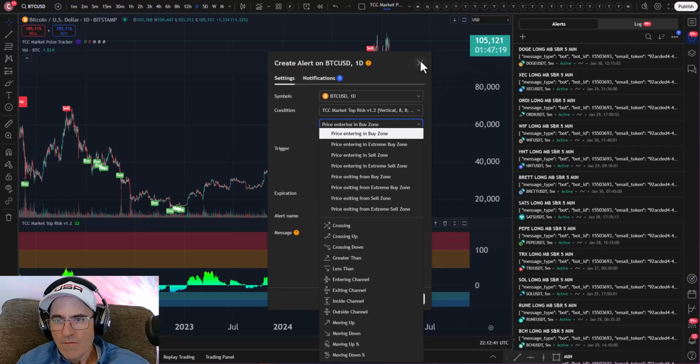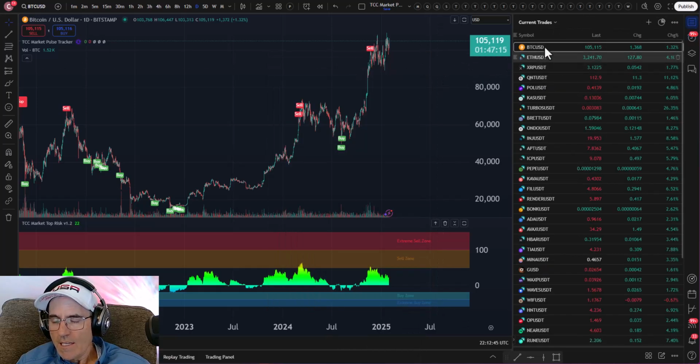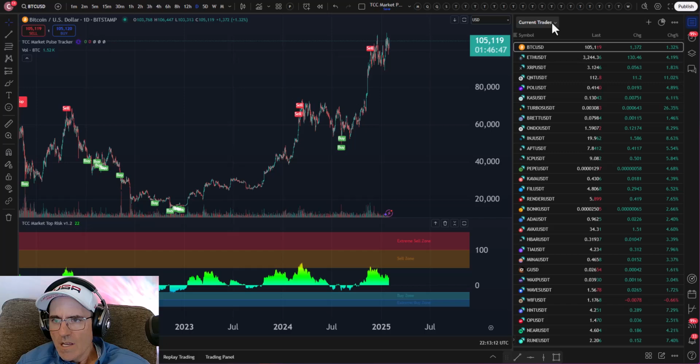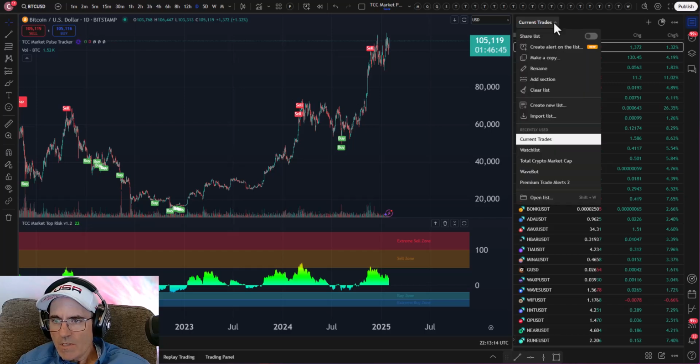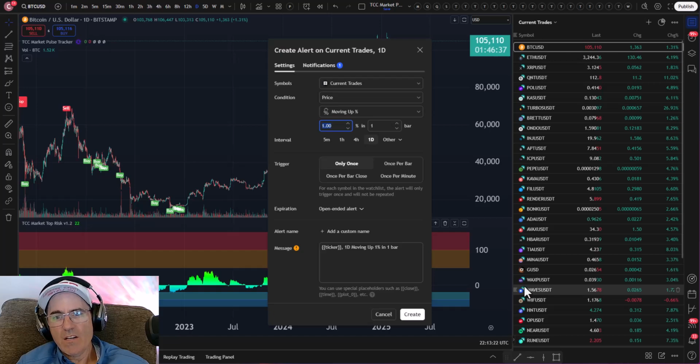Now, TradingView has a new feature where if you are looking at a list, so here's a bunch of trades that I'm in right now, you can actually set, let's see where this is. I think it might be here. Hold on, let me find it really quick. Here it is. Click on the name of your list, and there's a create alert on this list. I've actually never done it yet, but you can come up and say basically all the trades, all the pairs that you're following here, make an alert.